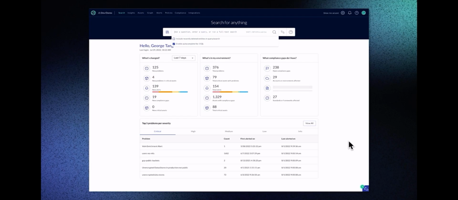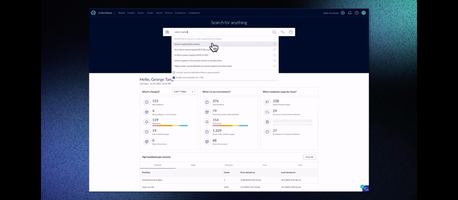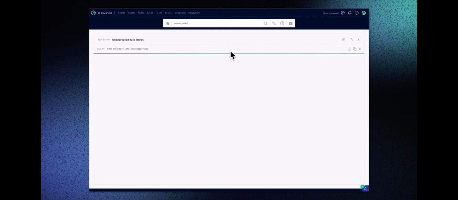No other platform gives you the power to pull cyber asset information from across your organization and the simplicity to understand and act on that data. Starting with a simple example, let's take a look at a multi-cloud environment to find data stores that are unencrypted and could leave you open to risk.